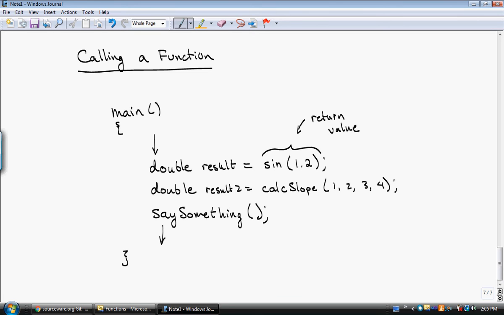Alrighty. The only other thing I will say, here I said that if we have a function that doesn't return something, I can just put it on its own line. I can do that with functions that do return stuff also. You know, I can say sine of 1.2 here, semicolon. And C++ won't have any problem with this. It'll just take whatever the return value was, C++ will just throw it away.